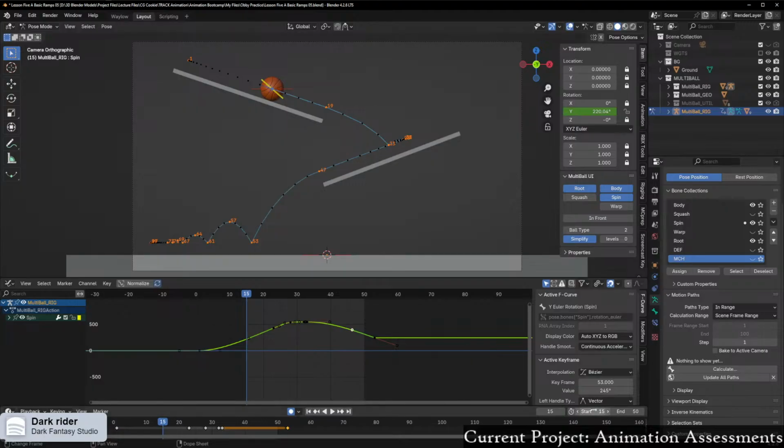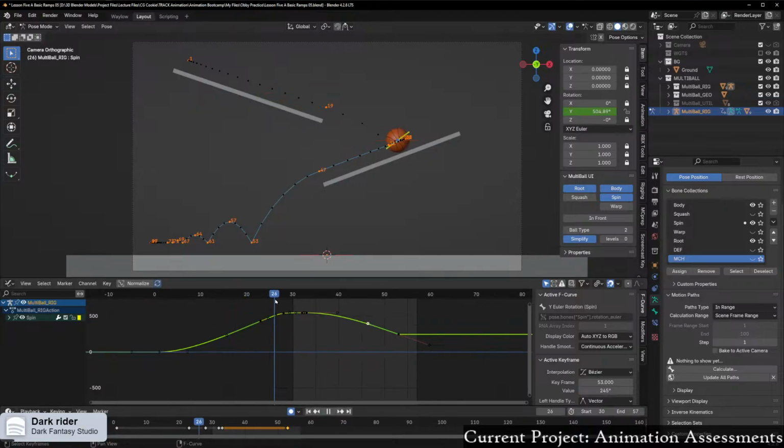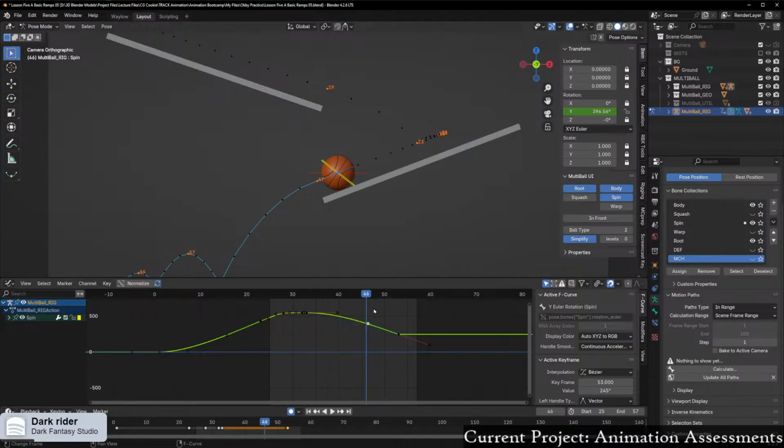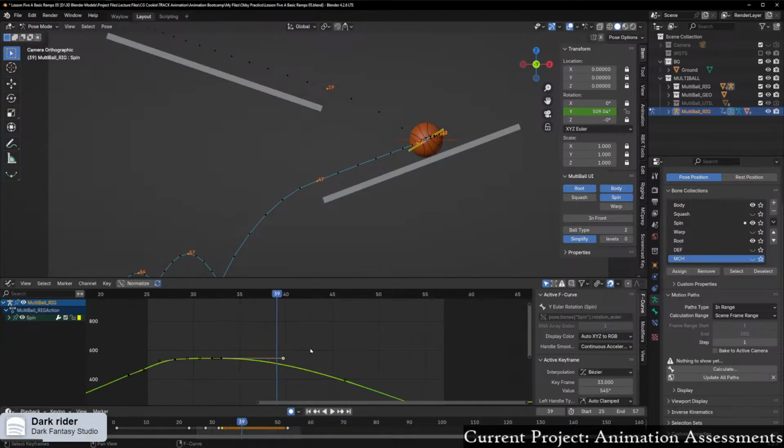So, start from frame 30, and at frame 7. Actually, I'll start at frame 25. That way I just get that bit of wind up. It's a little bit harder to judge the rotation on a slope like this. Probably does need this.